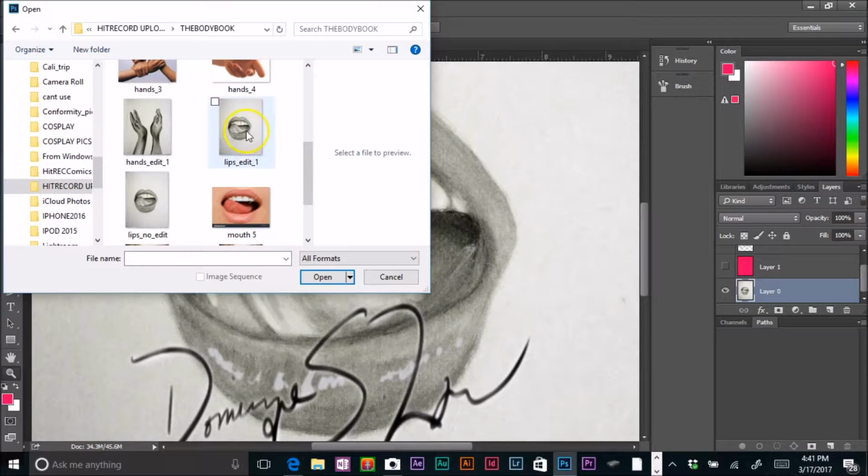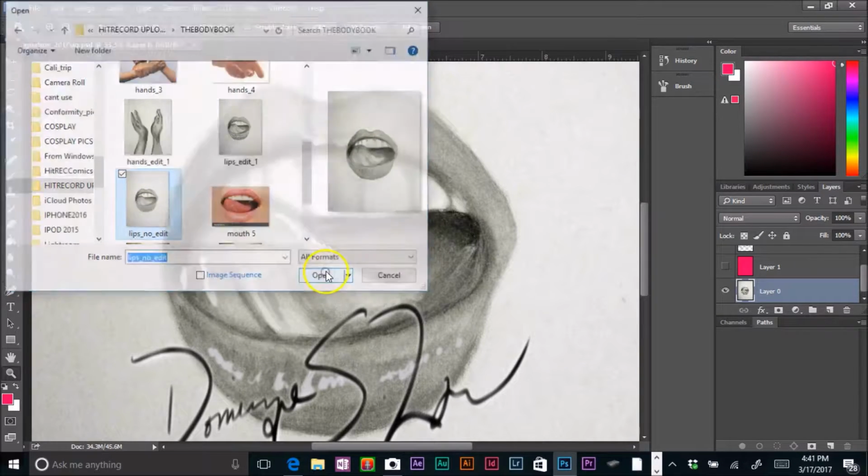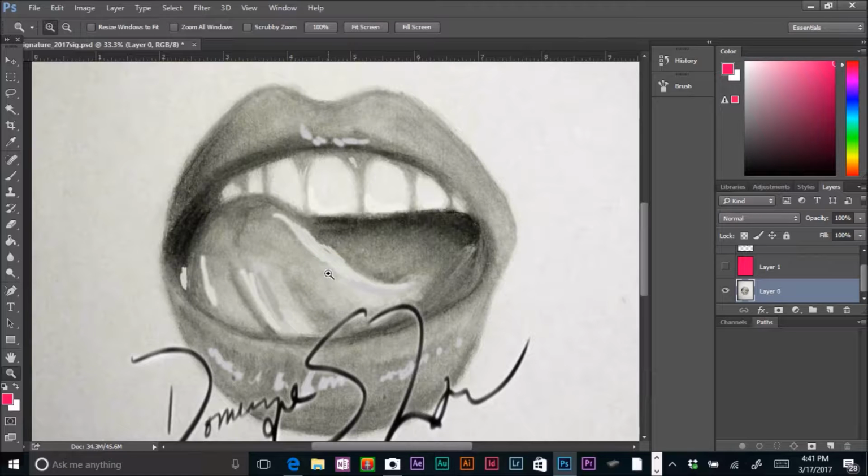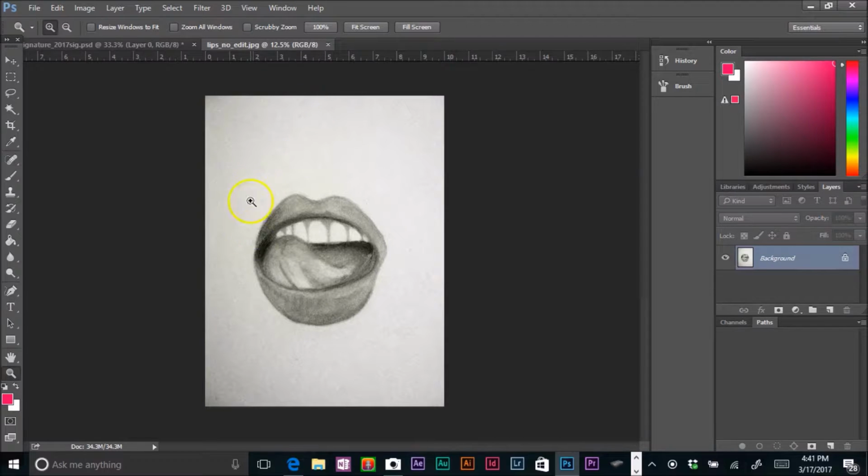So let's see, no edit, and this is the edit. So this is with my adjustment layers edit and the shadow. We're going to do it without the shadow or shading that I did do, and open it, if it will let me open it. Okay, so this is the lips and the mouth without it.